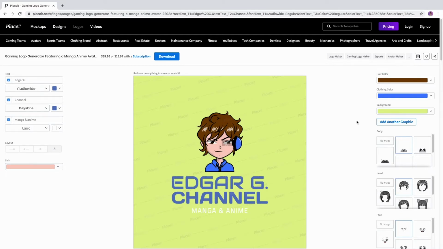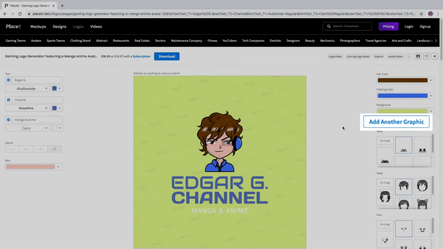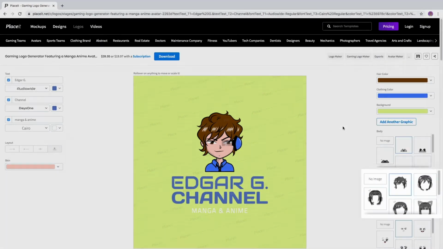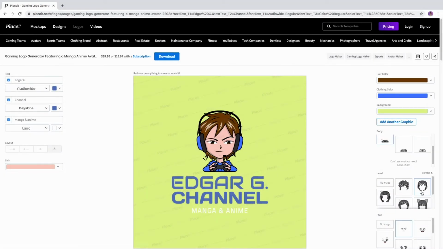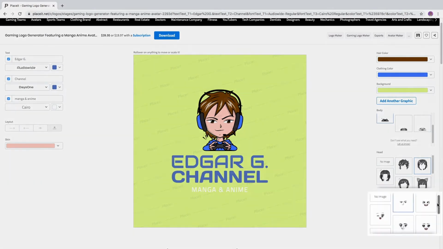To add extra graphics, just click this button here, and it's time to choose the clothes and then the head. This hair is totally accurate with my current haircut. Last, but definitely the most important part of the avatar, is choosing an expression for your character.